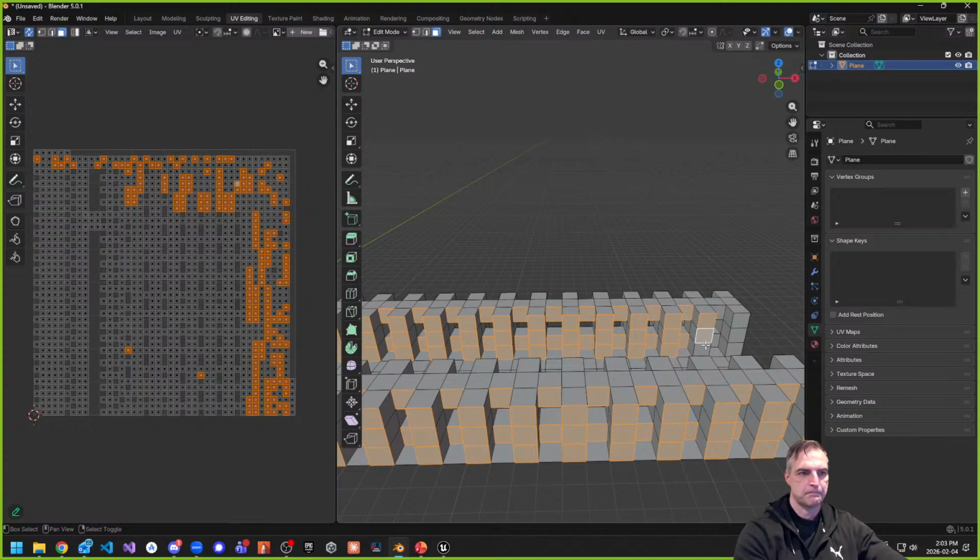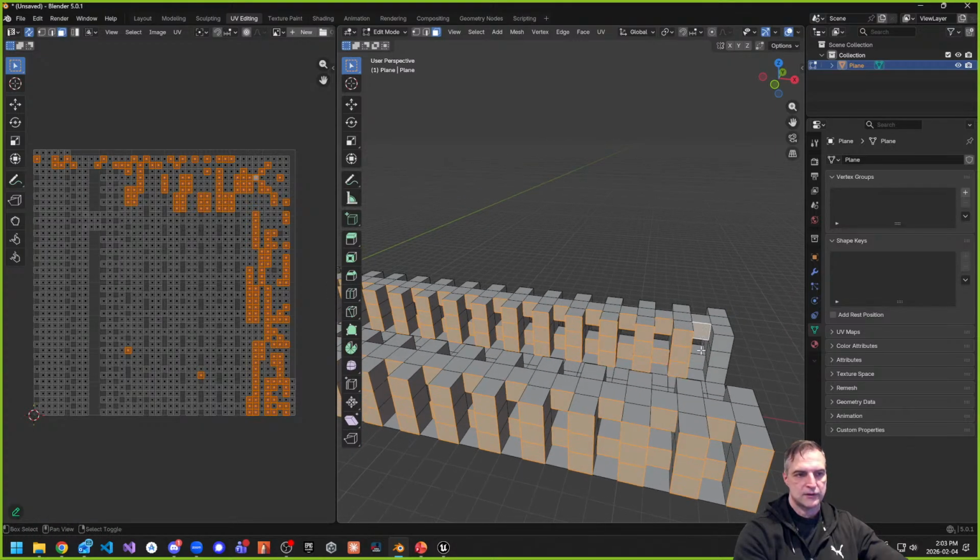Almost done anyway. Just a little bit of work. Doesn't matter. The workflow is whatever it is. Okay, so here it is.